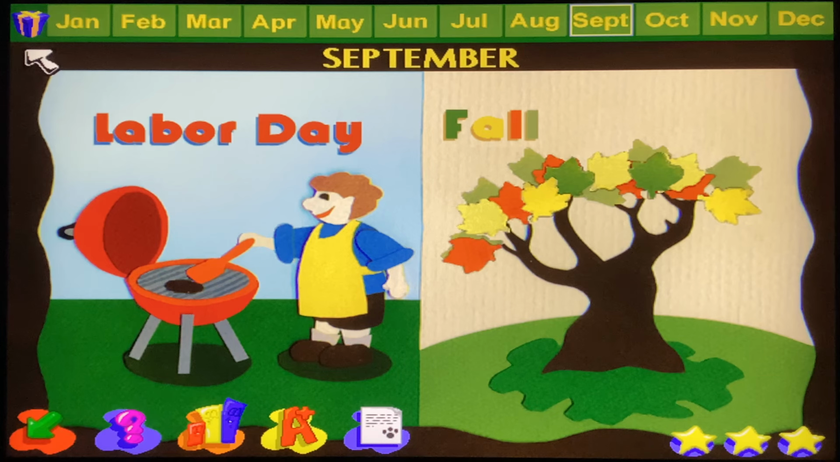This is September, the ninth month of the year. Green leaves turn yellow, then orange and brown. In fall, the leaves, they drop to the ground.